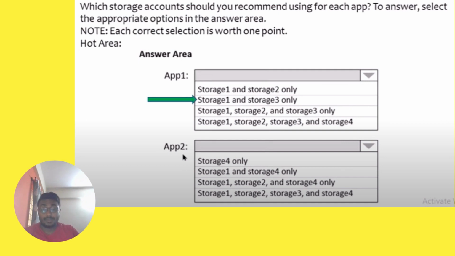Moving on to the next: which storage accounts should you recommend for each app? Select the appropriate option in the answer area. For app one you can use storage one and storage three, and for app two you can use storage one, storage two, and storage four.